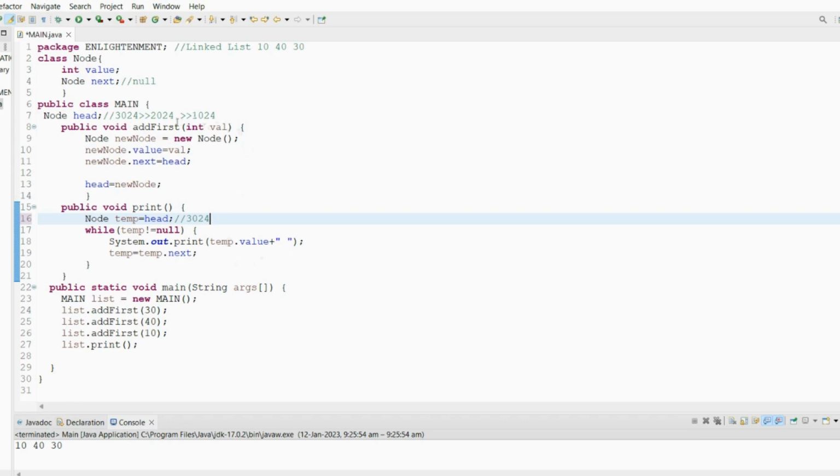And then again we will go to the next, that's 2024, the address, the value there is 30. So this is the linked list, the list of objects which are linked like this.